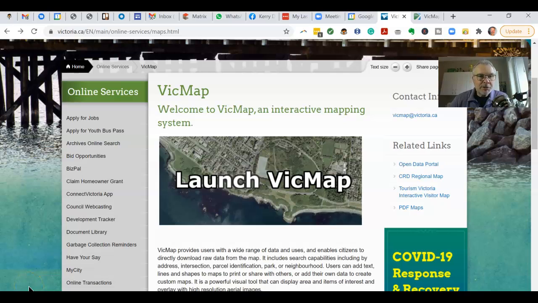Hey Joe, I'm just going to show you how you can use this VicMap feature. It's actually on the city's website, how you can check the zoning in any building that's of interest. So two things have to happen in order for you to legally operate your business from a condo.